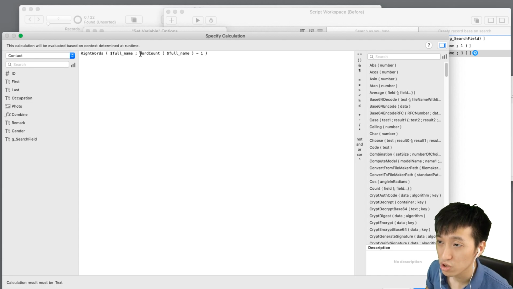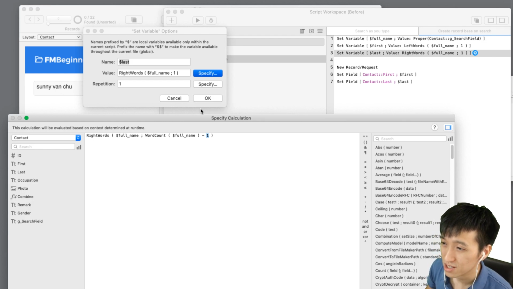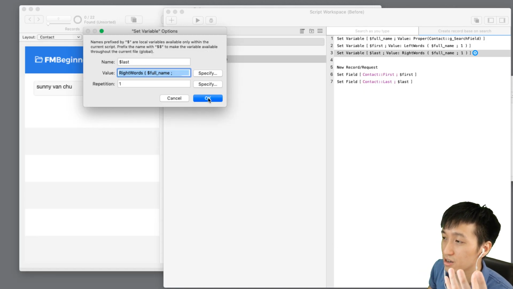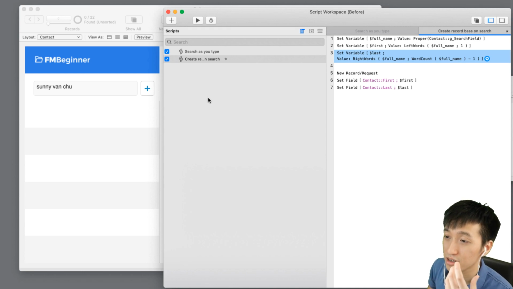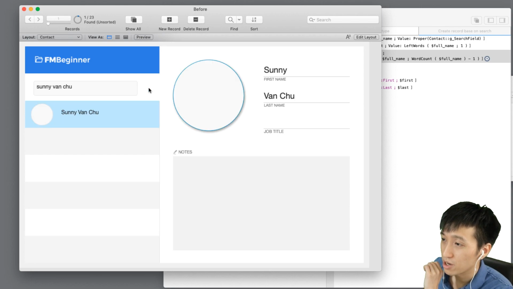So I am trying to get the word count of the full name. In this case, the word count is 3, and 3 minus 1 equals 2. That means I'm getting the right-hand side 2 words, which is Van Chu. That way we can handle the issue where people have a multi-word last name or a middle name. It's not perfect, but it should be able to handle this case.